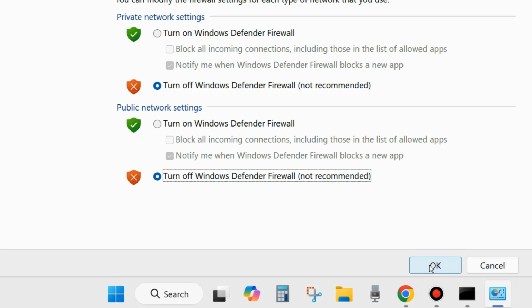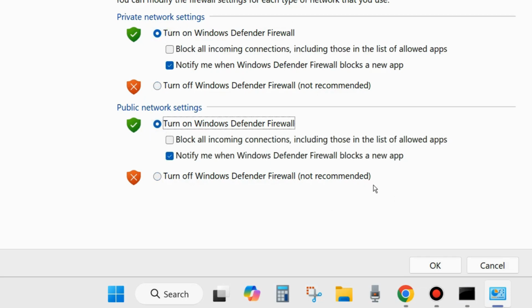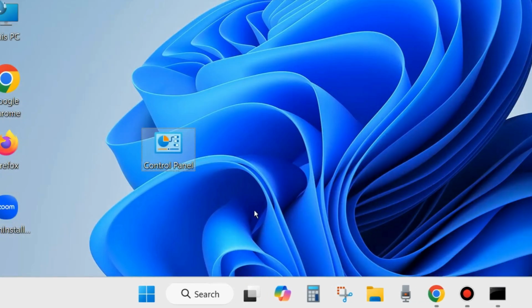Once your problem is resolved, don't forget to turn on Windows Defender Firewall. And accordingly, your problem should be resolved. That's all.